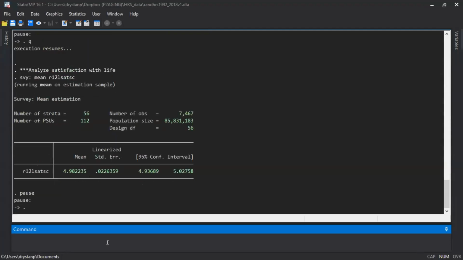So we can see that for the HRS target population of individuals over the age of 50 living in the United States, we would estimate the average satisfaction with life scale score would be a 4.9 of 8, and that's out of a possible 7 points.